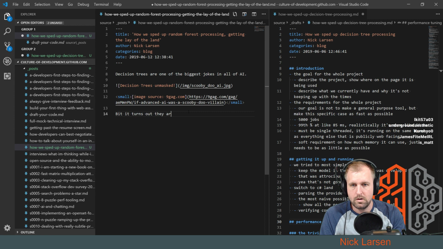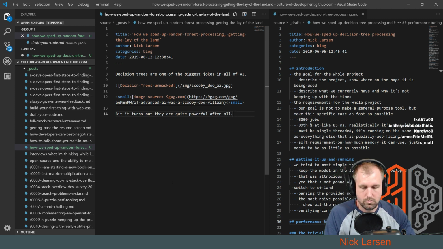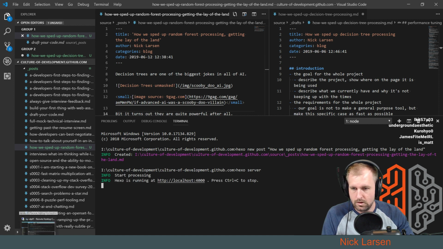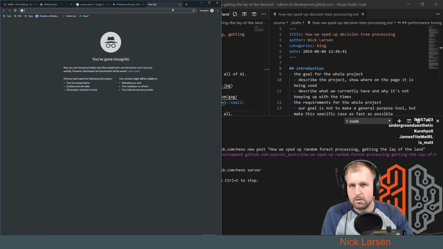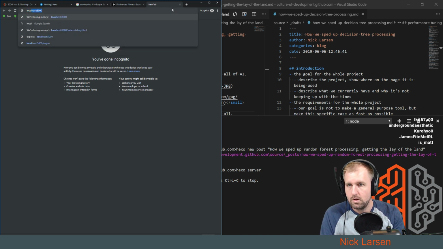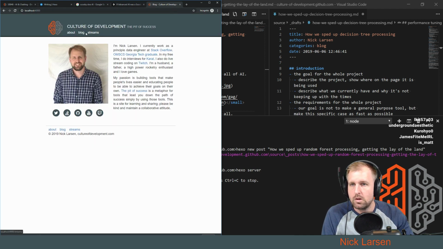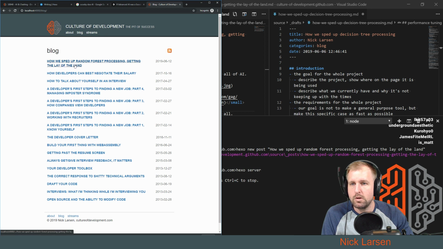But it turns out they are quite powerful after all. Okay. Let's do the old Hexo server. Okay, now we ought to be able to go to localhost 4000? There we go. Blog, how we sped up random forest processing, getting the lay of the land.